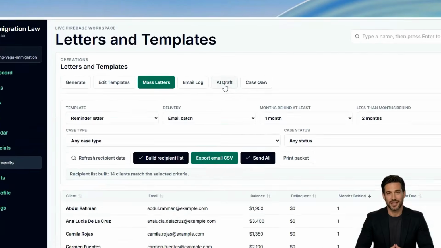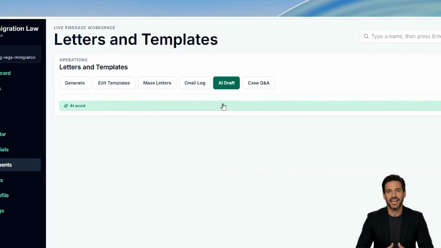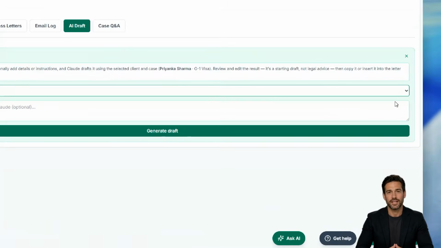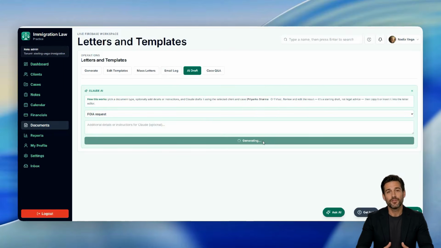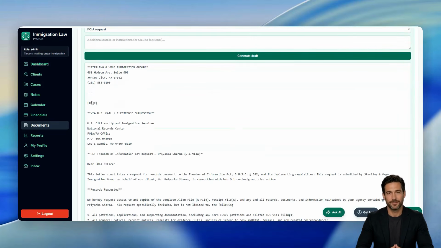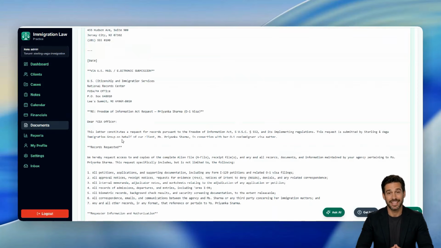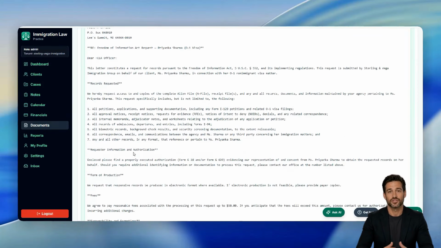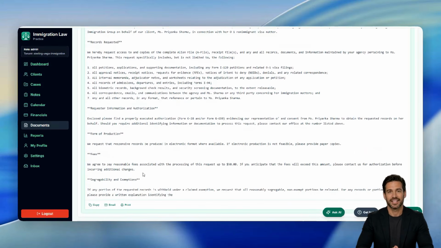Here's where it gets interesting. Every client and case page has an AI assist button, powered by Claude. In draft document mode, I can generate an intake summary, a client letter, or a FOIA request, pre-filled with Priyanka's actual case context, not a blank template I have to fill in myself. I review it, edit anything I want, and then copy it, email it, print it, or insert it straight into our editor. And it's always clearly labeled as a starting draft, never a substitute for attorney judgment.